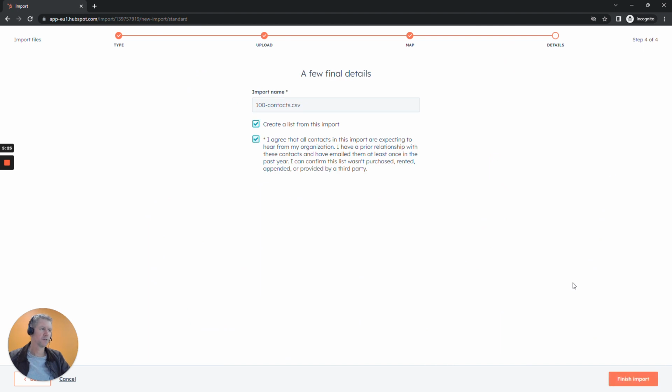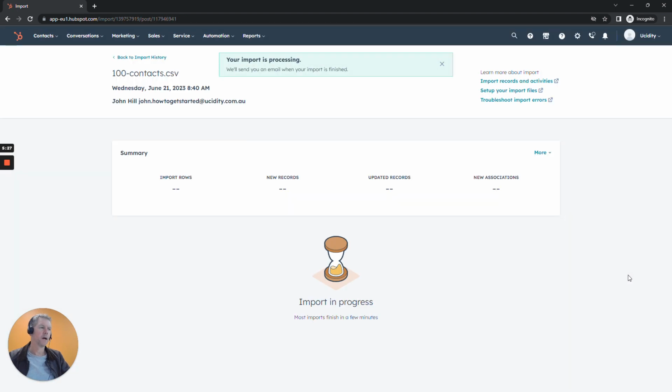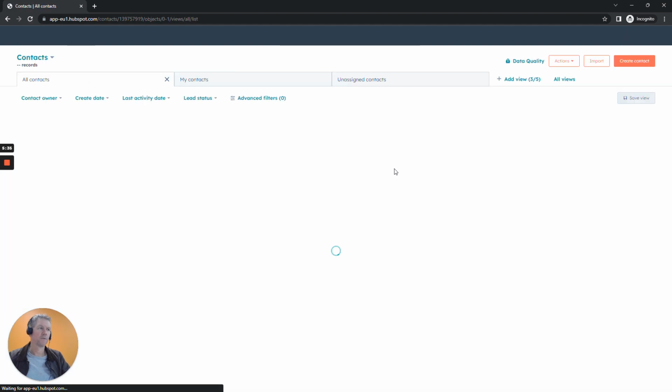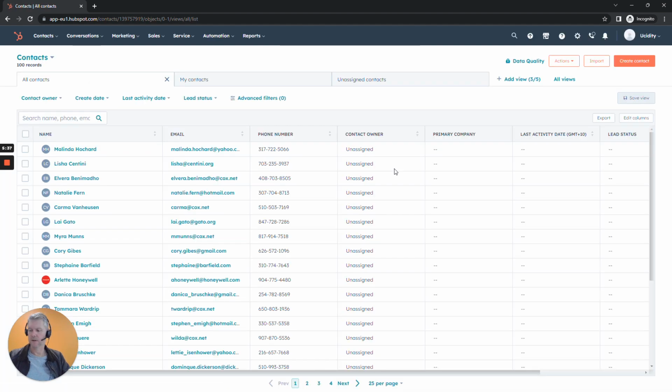I'm going to click these two and finish import. And what I'm going to end up with is an extra 100 contacts in my system. So there we go. That was super quick. And now if I jump to my contacts, I've now got 100 contacts in this system, which is great.